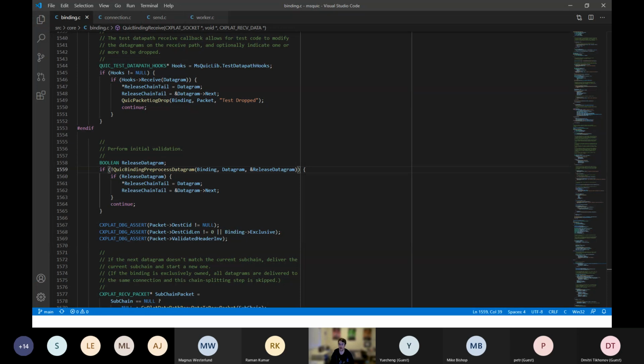And Dimitri asks, is breaking it into subchains done for performance reasons? No. The goal here is really to deliver it to the correct connection. So breaking it into subchains is just trying to get the largest unit that would go to a single connection.